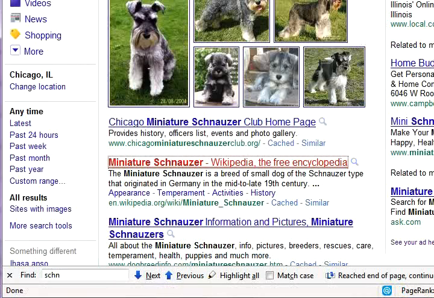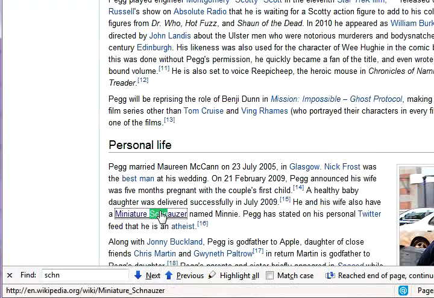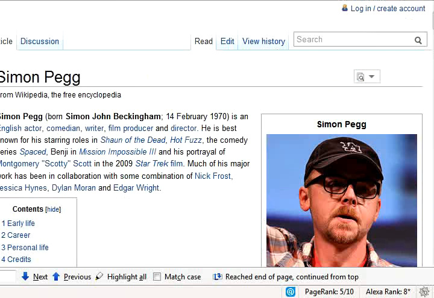So you want to remove this link, and the way you do that, I'm not going to get into the details, but you create a Wikipedia account, which is really easy. You just scroll to the top of any page and you click on Log In, Create Account, and that will allow you to make edits to any page.